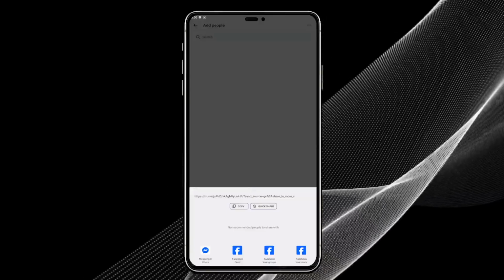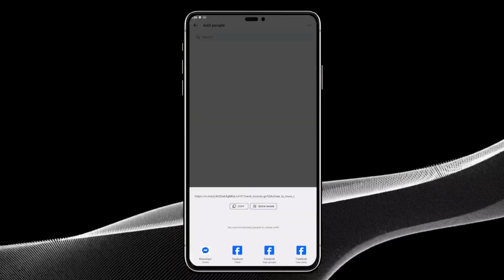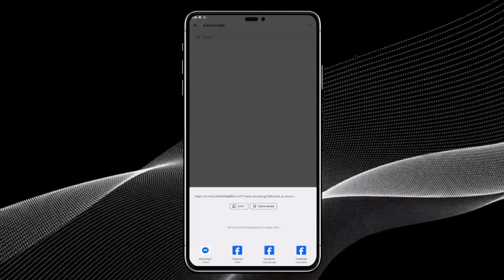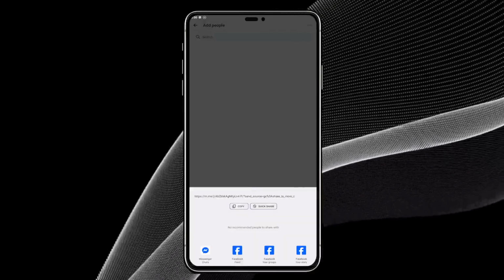If you'd like to broadcast your group link more publicly, you can click Facebook Feed to post it directly on your Facebook timeline. This allows all your friends and followers to see the group link and join if they're interested. It's a great way to reach a wider audience quickly.